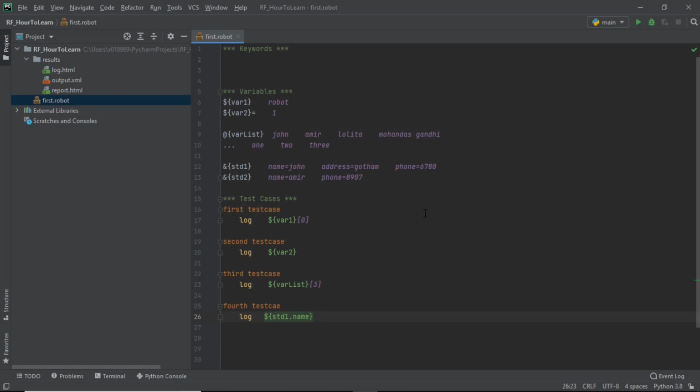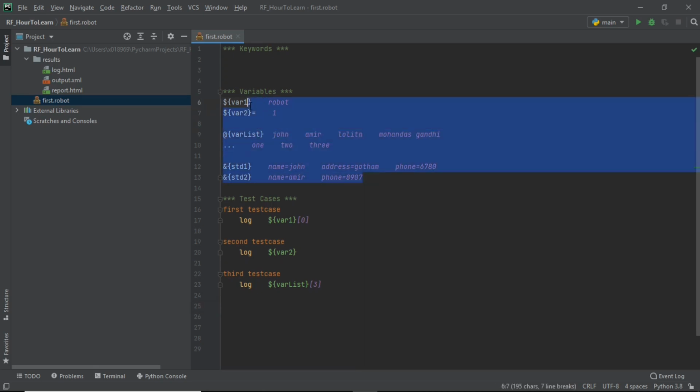In this section, we are going to look into some of the features and properties of variables that will be helpful for you when you are designing your automation framework. First, let's make this simple. I will delete one test case. I will delete all these variables.